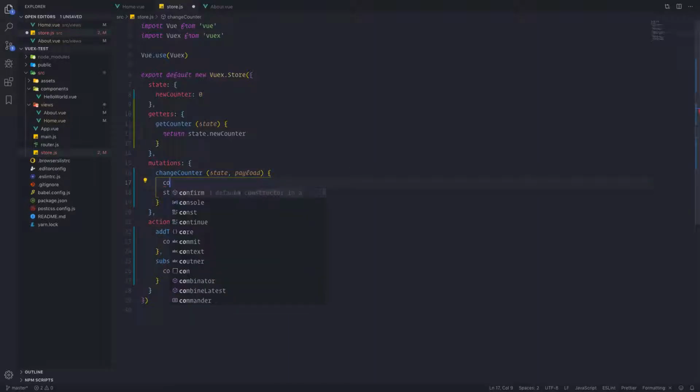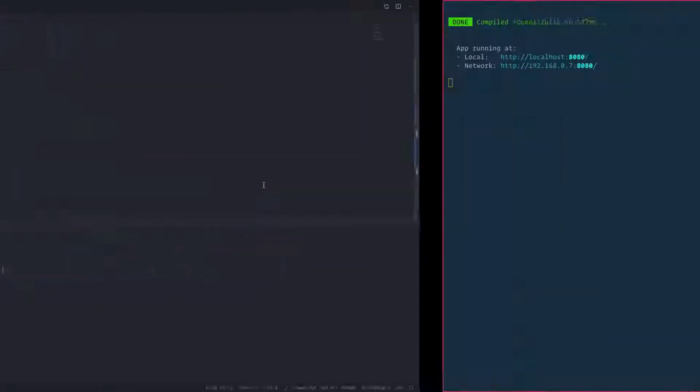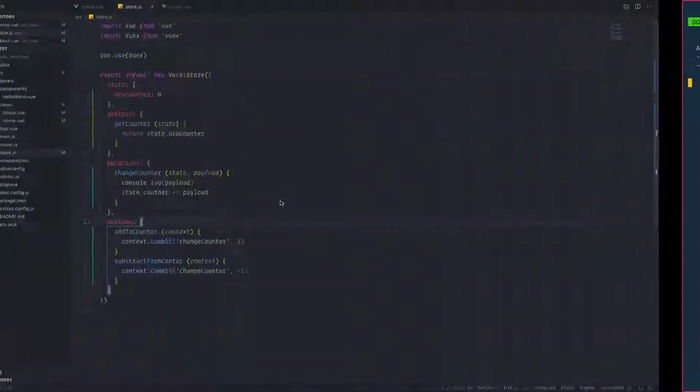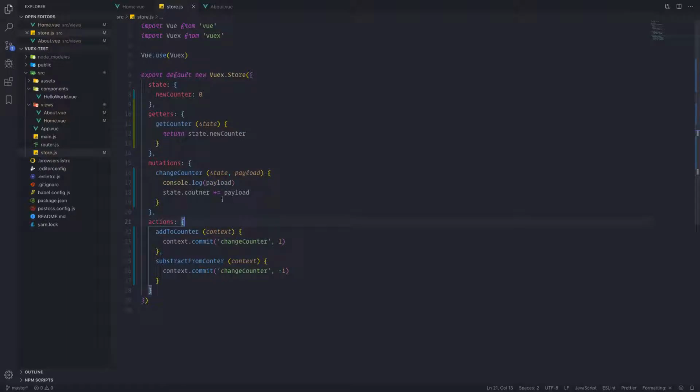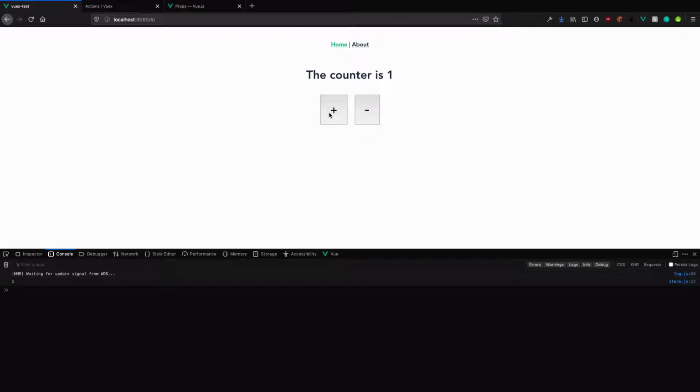Let's actually do a console.log of the payload to see what we're sending. 1 and -1. Yeah, it's doing that. Oh my god, I have typos all over the place. So I was changing an object that didn't exist. So now it's called new counter. There you go.